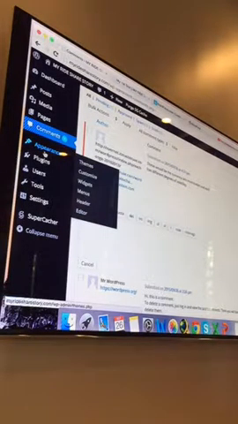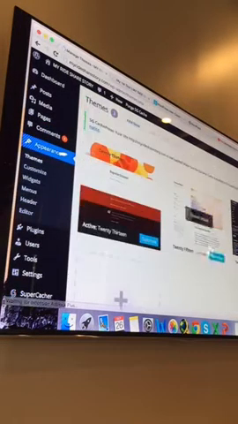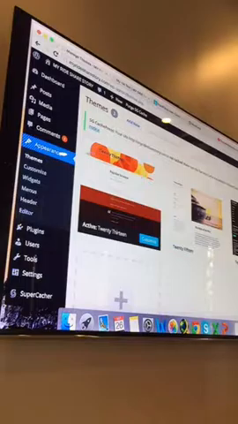Okay. So anytime you want to use different themes or templates, let's call them themes, you're going to click on themes right here. Once I click on themes, it will show me what theme I'm using right now and what other themes I can pick from. Okay? Y'all seeing this? Yeah.